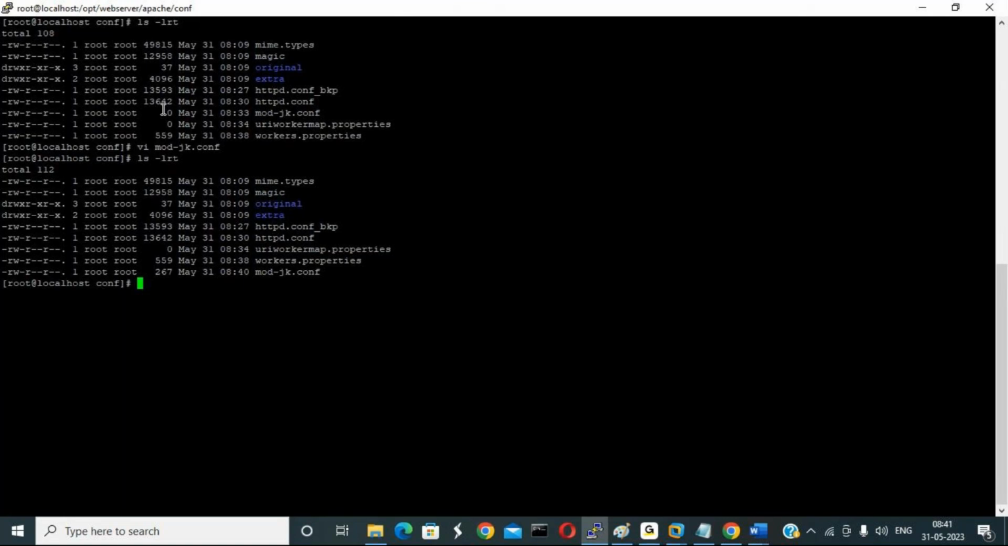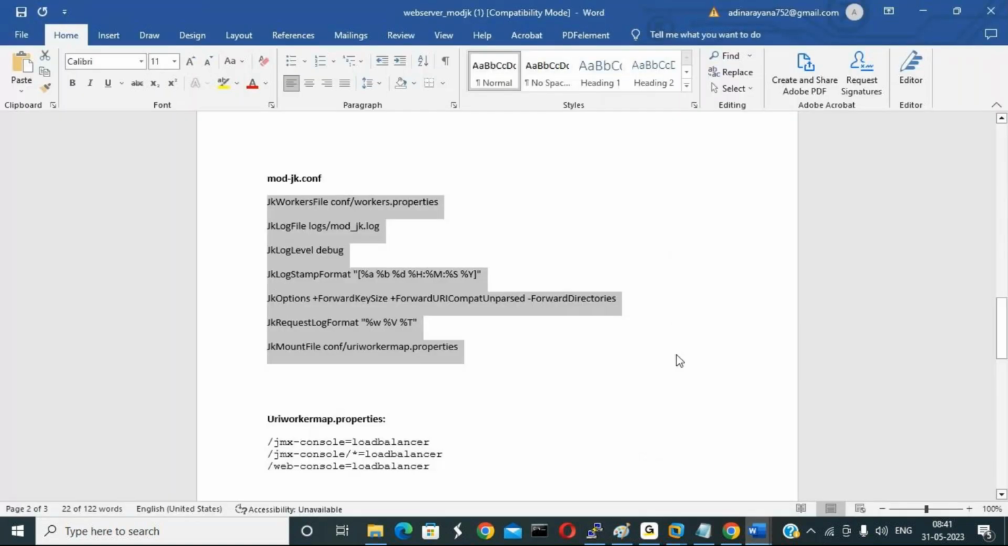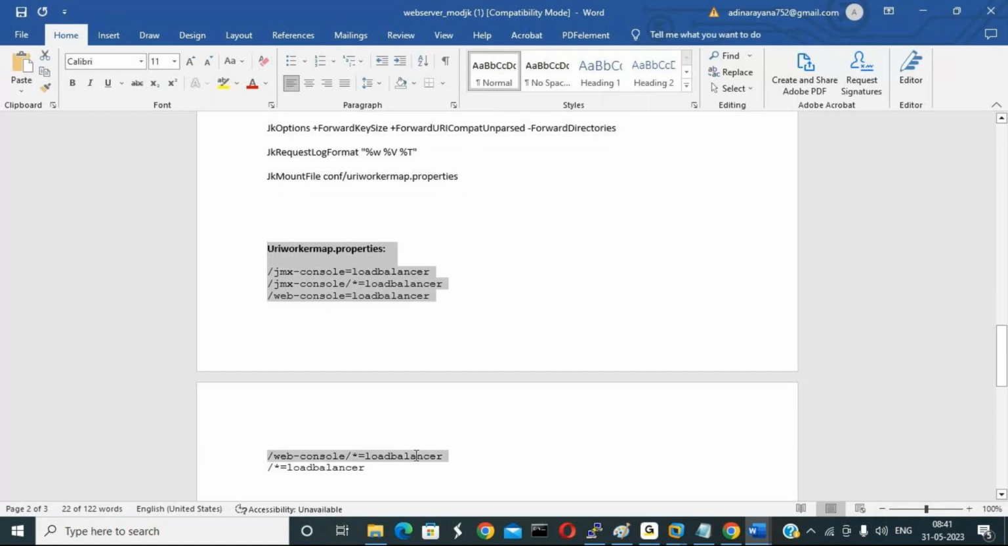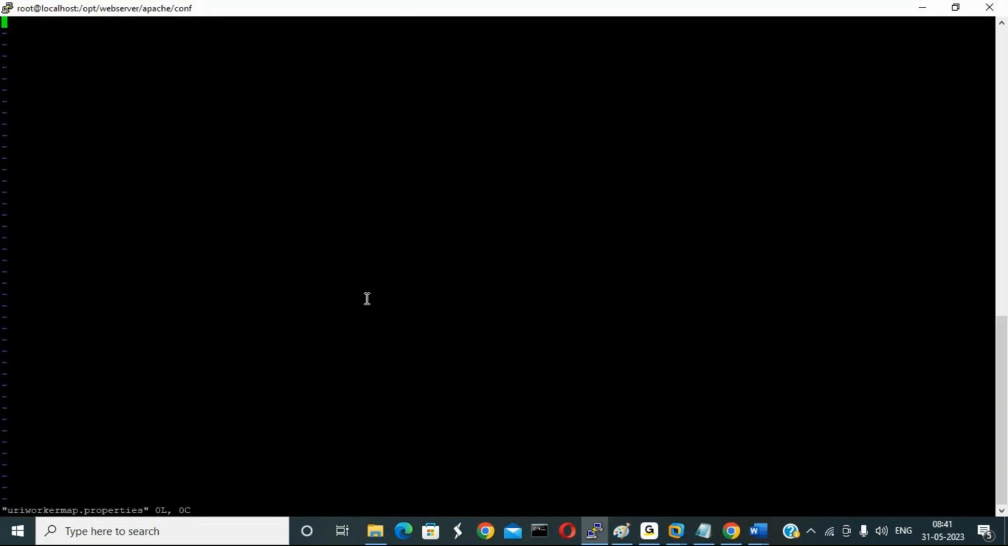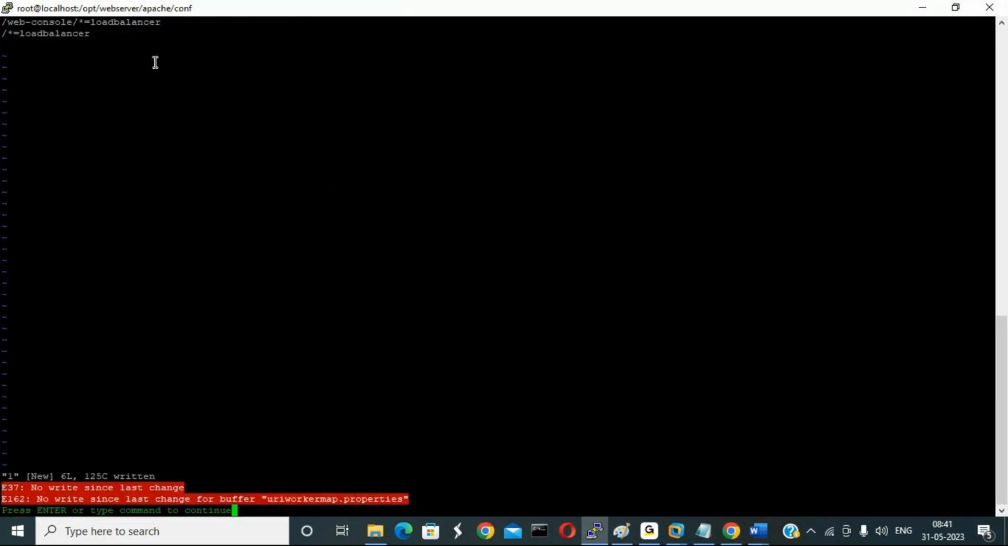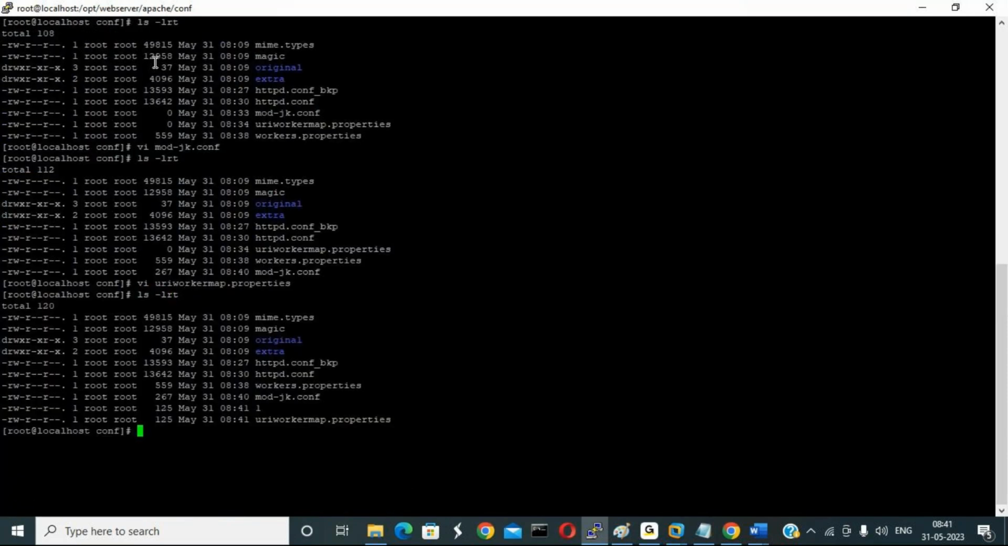Go to the URI worker map properties file. In this file we have to add the load balancer details. Okay, press I to add the content. Load balancer details we have added, escape colon wq exclamation symbol. Okay, we have added content in three files.